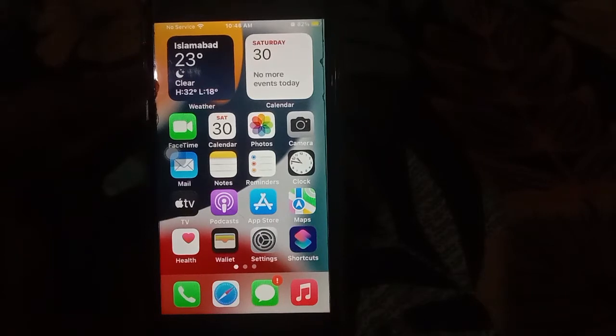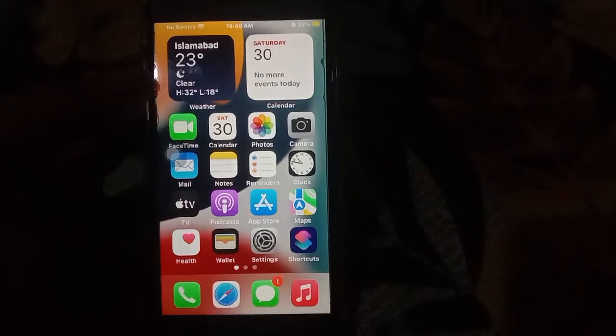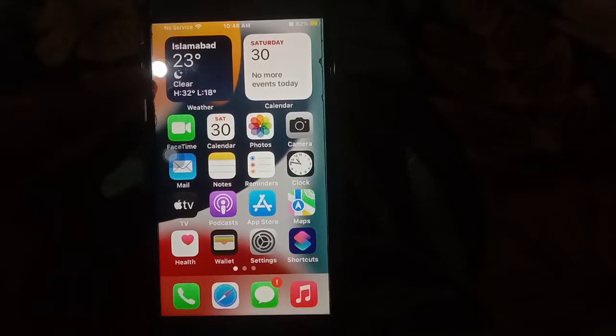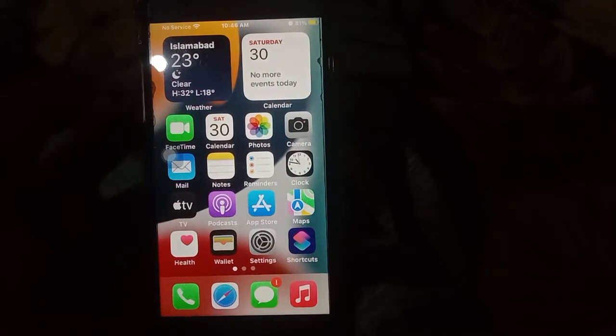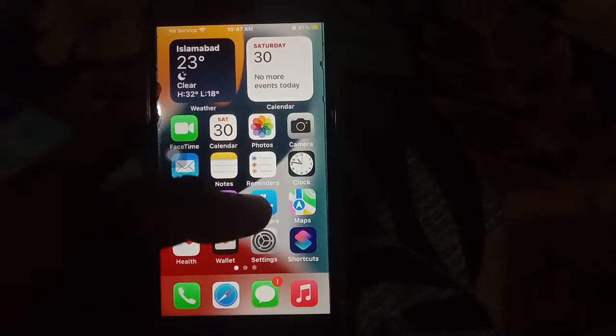Today I will discuss how to fix camera not working on iPhone or iPad after the iOS 17 update. So how to fix this problem?